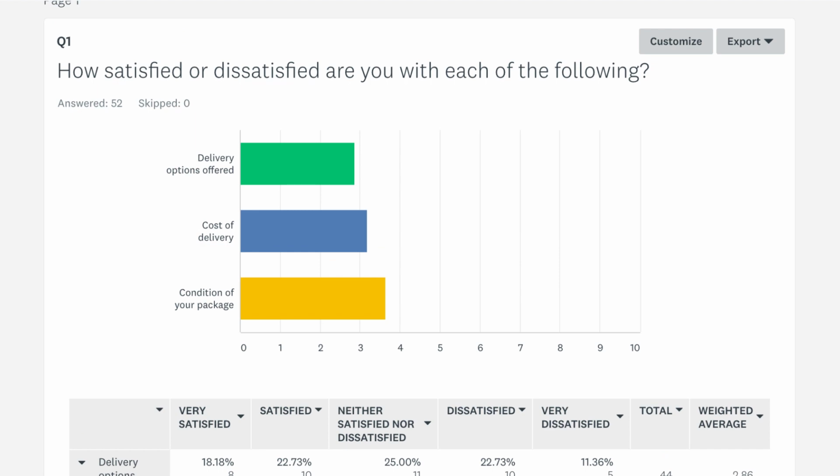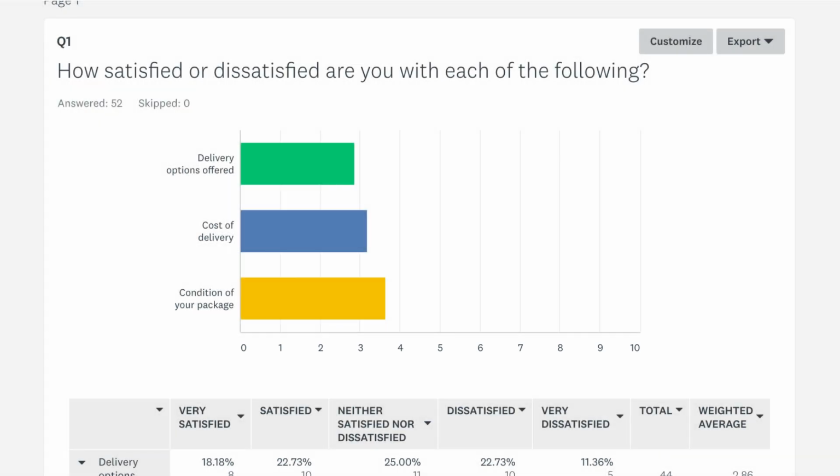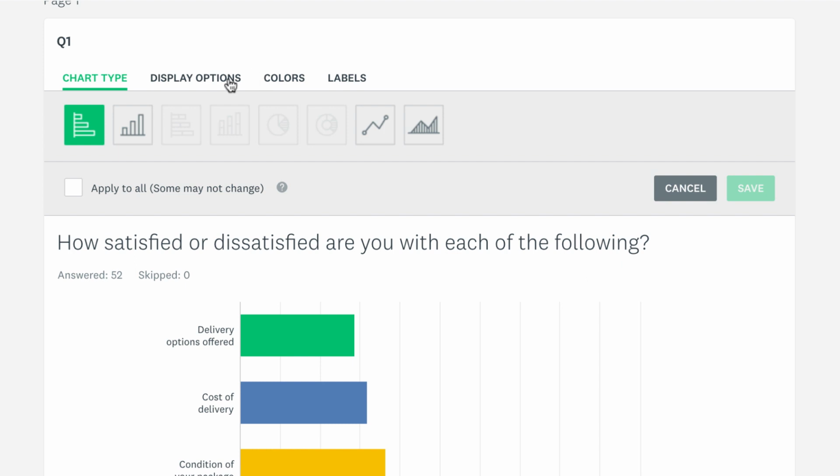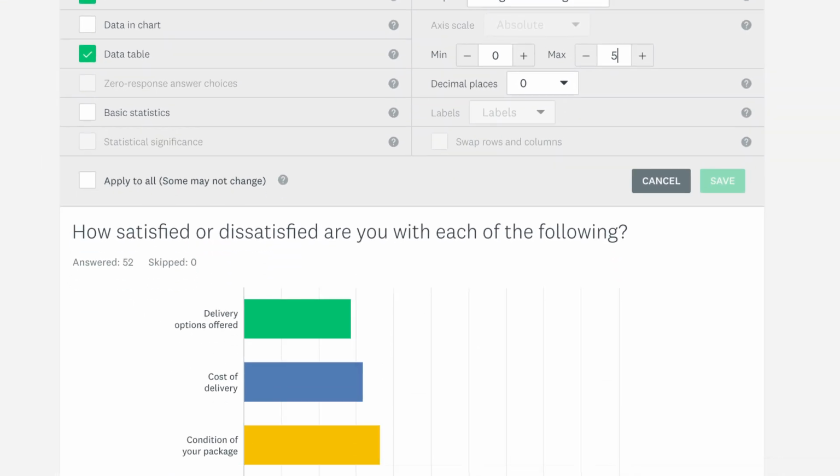Our question had a max weight of 5, but the x-axis goes all the way up to 10, so at first glance, the rating looks a little lower than it actually is. To fix this, click Customize, Display Options, and then change the maximum value of the axis to match the highest weight in the question, 5.